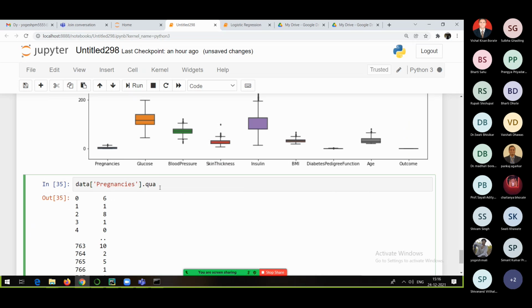I will find out the quantile. Let's say I want to remove the top 2% of data from pregnancies. Now, who told me to remove the top 2%? No one told me. Just by looking at the outlier values, I can feel that maybe I can remove the top 1% or 2% of data because there are very few outlier values. So maybe I can go with 1% or 2%, whatever it may be. Not fixed, I told you already. So data of pregnancies dot quantile. Quantile is like percentile. Okay, so what percentile do I want to find out?